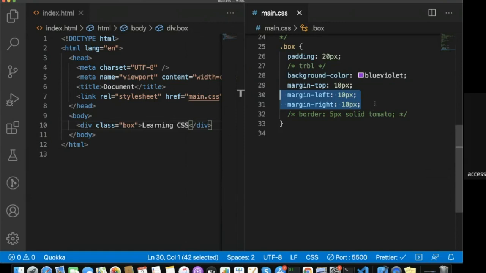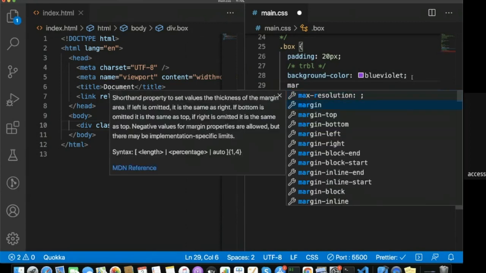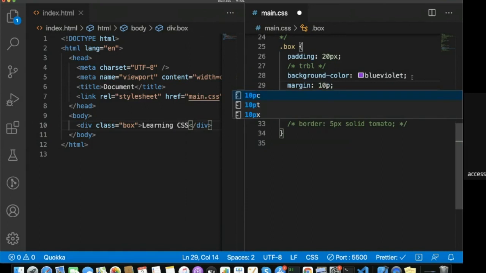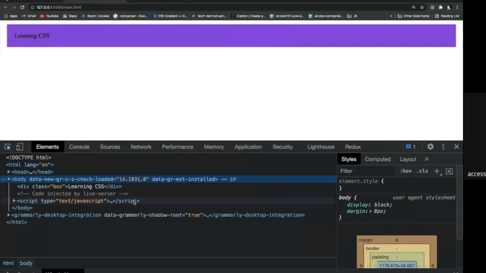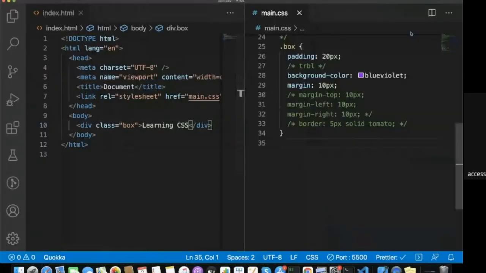So what I'm saying is, this is margin. We can apply it in the single short form like this: margin 10 pixel. And I have given padding as 20 pixel. If I go to this one, in the box there is a content within that box.